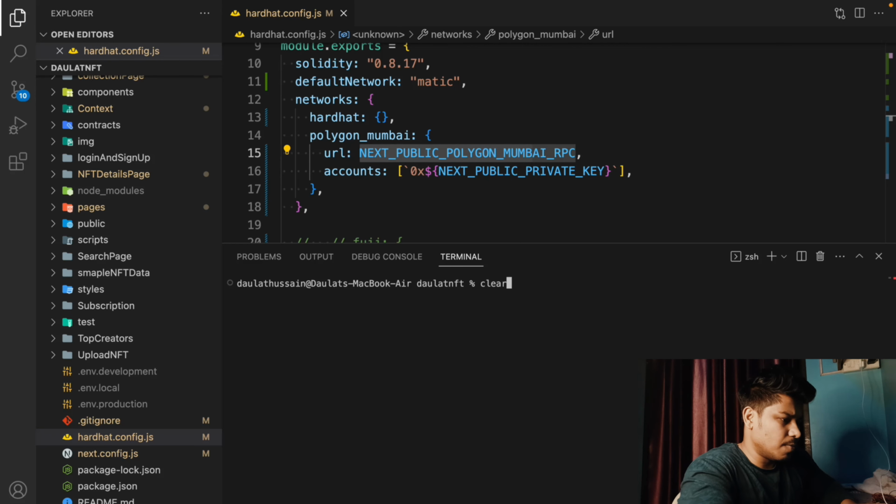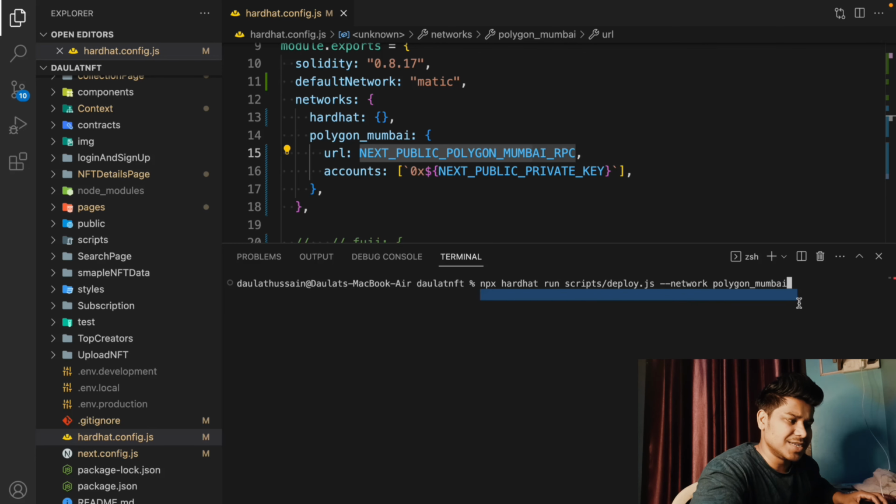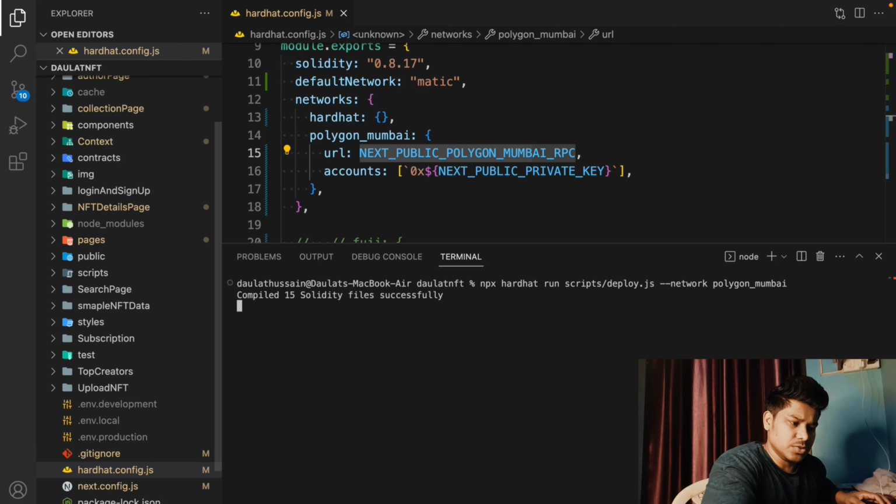So let me go to the Mumbai, where it is. I have already run the command, so this is the one. This is the exact command you have to type to deploy to the Mumbai test network: npx hardhat run script deploy.js and network polygon_mumbai. Now hit enter. This will deploy the contract to that Mumbai test network, and that looks fine to me.